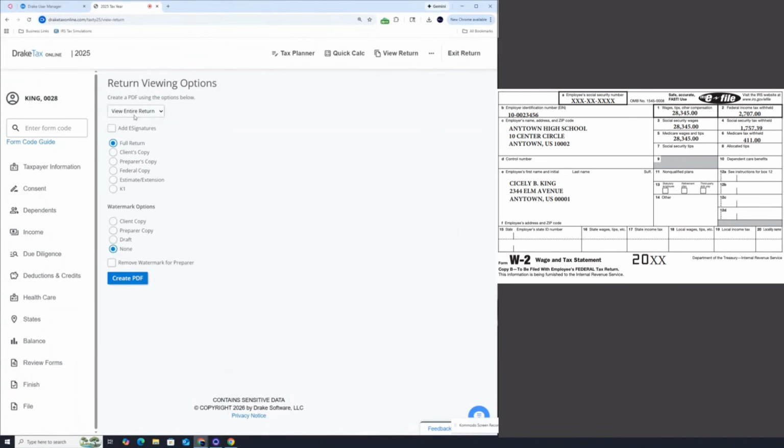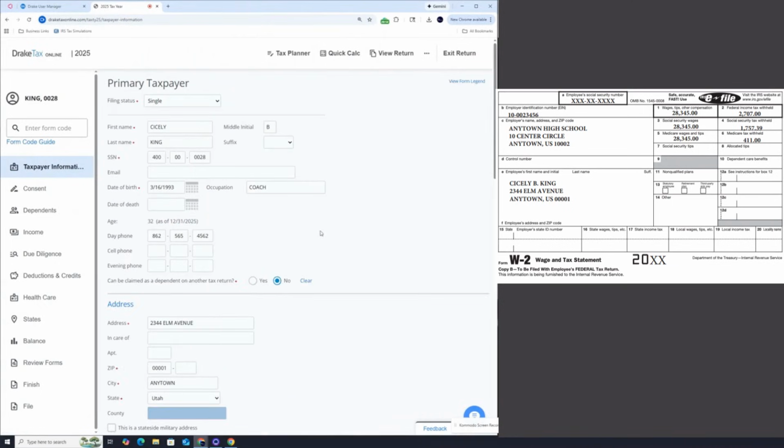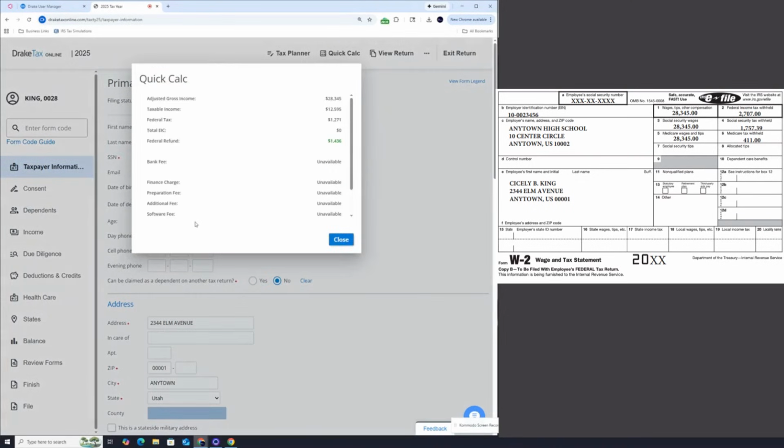So I want to show you something. Go back to taxpayer information here. We did all of this already, but once you're done with putting in all her information, her W-2 and her taxpayer information, personal information, you want to click Quick Calc because it does exactly that. It calculates the amount of refund or the amount that she would have to pay the IRS if she owes taxes, and it calculates that for you, so you can see it really quickly.